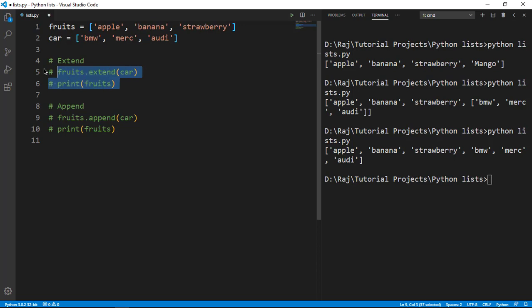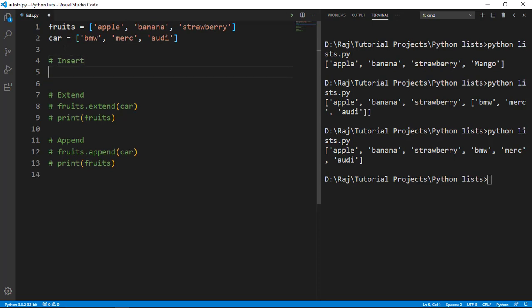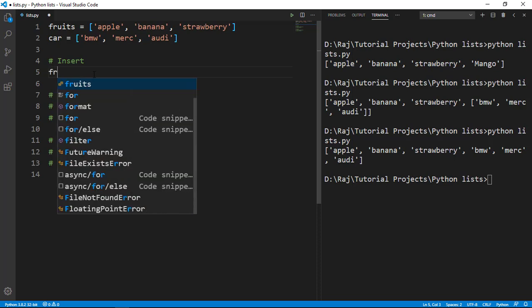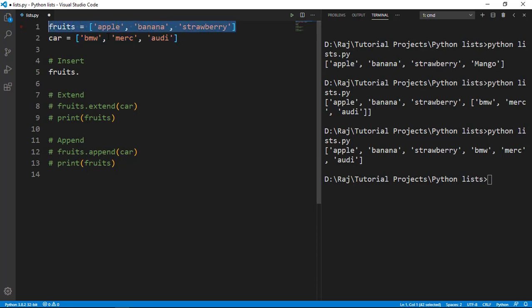And also, guys, we have another adding method called insert. So let's get that. Insert is basically going to insert a particular value. I'll show you right now. It's going to work with an index position. Maybe I'll say I want mango. I'll say fruits, and I want to add mango to this fruits variable.